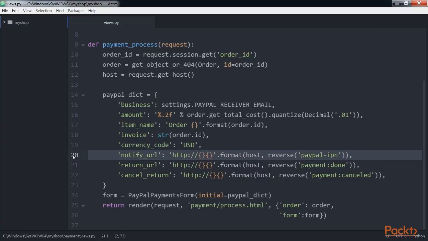Notify URL. The URL PayPal will send IPN requests to. We use the PayPal IPN URL provided by Django PayPal. The view associated to this URL handles payment notifications and stores them in the database. Return URL. The URL to redirect the user after the payment is successful. We use the URL payment done, which we have to create next.